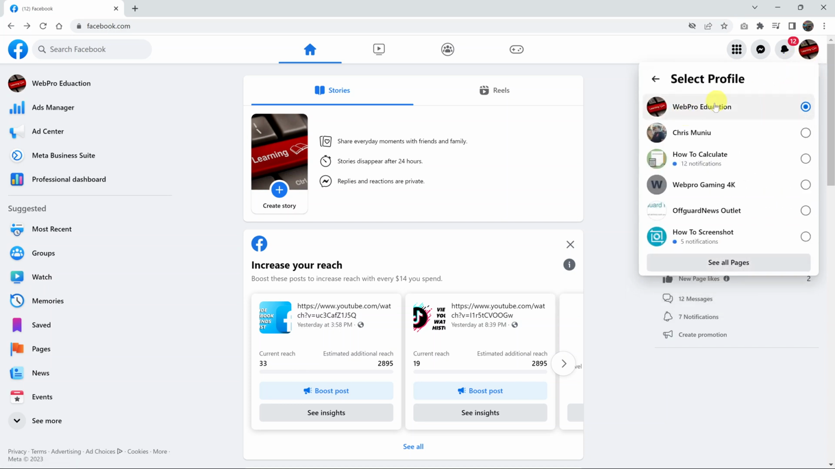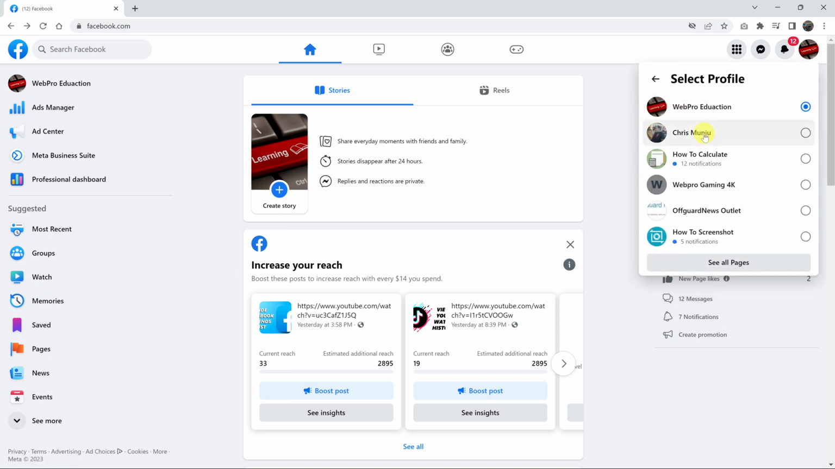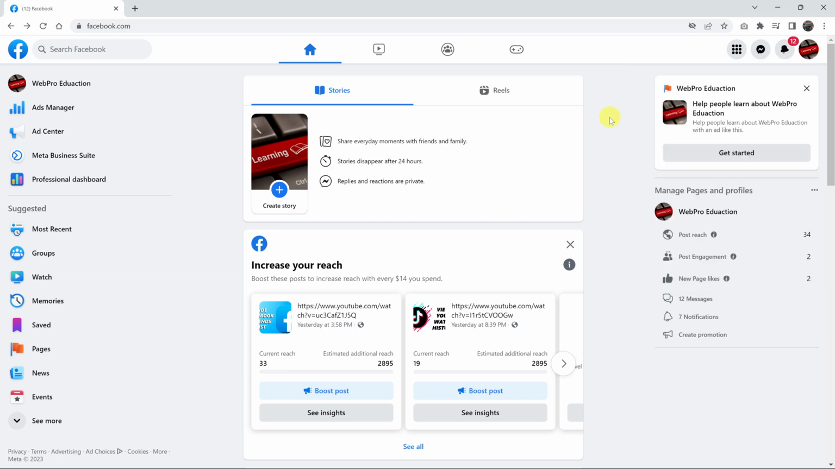Just click on your profile icon, and then click on see all profiles, and then you can choose either your profile or your Facebook page. So I'm currently on my Facebook page.